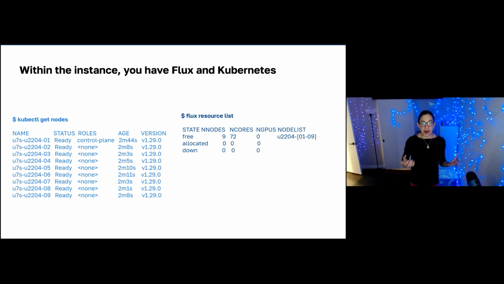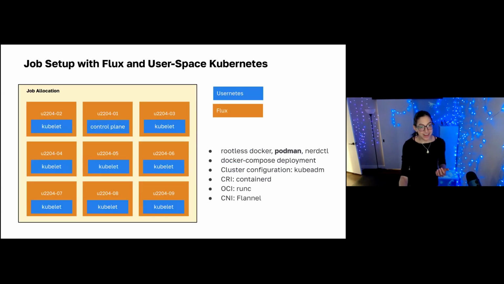And then the really cool part is that when you're in the allocation, you can run flux resource list and you see your nodes as represented by Flux. And then you do kubectl get nodes and you see the exact same nodes, but from the view of Kubernetes. How does this design actually look?